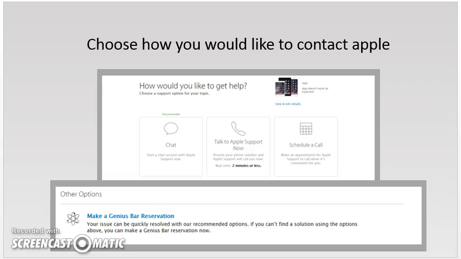The options are chat, talk to Apple support, and schedule a call with Apple. Also, if you scroll to the bottom of the page, it allows you to make a Genius Bar reservation. This is the option I decided to click.